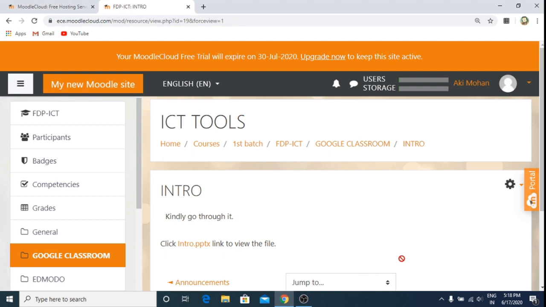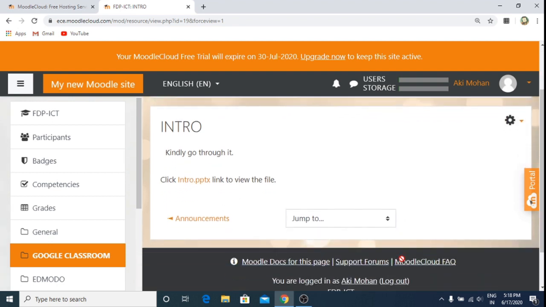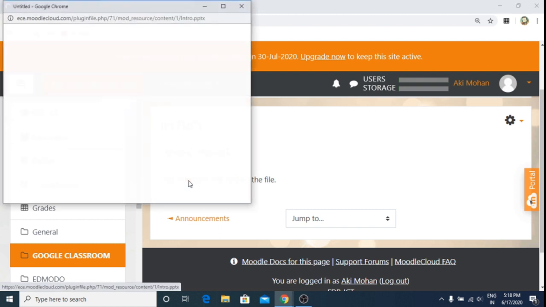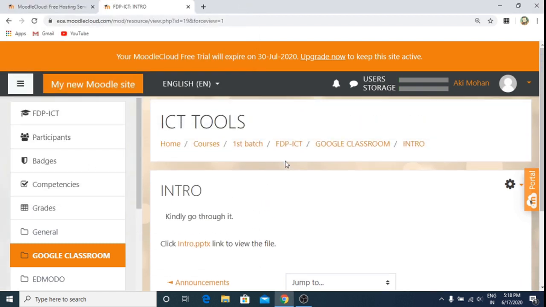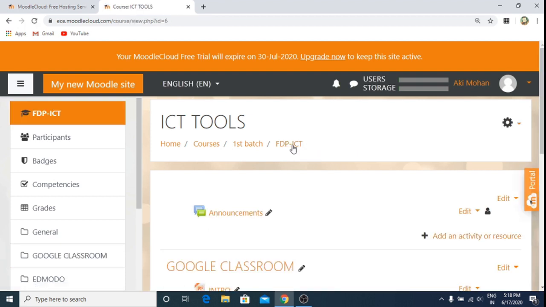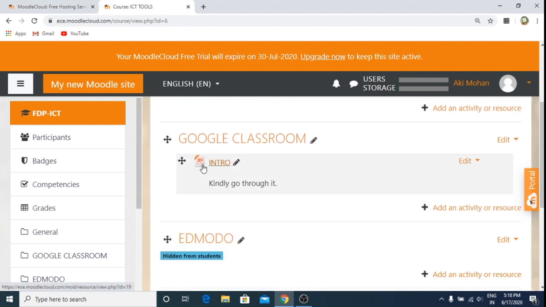So you can see if I click on this, it opens a pop-up. So I close this. Now moving on to our course again, I click on this FTP ICT. As you can see, our very first note and the description which I gave, I had put a tick to display it in my course, so it shows in my course page. If I remove that tick, it won't show in the course page.